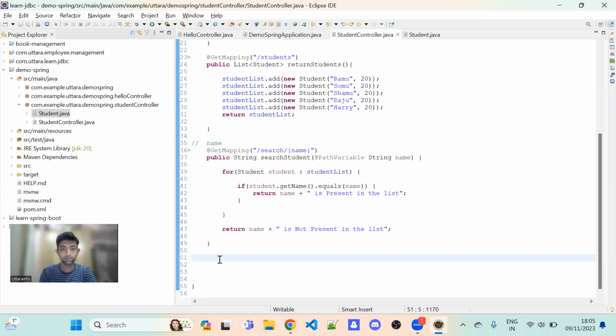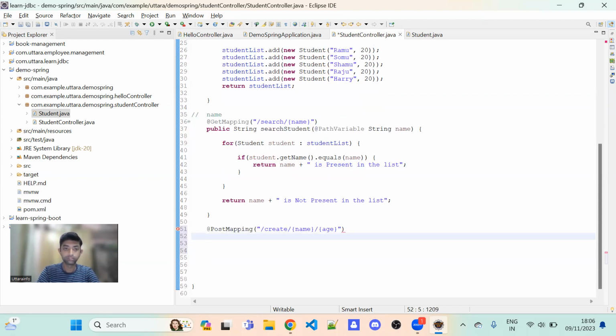So for doing post call, what annotation will we use? At post mapping. So at post mapping, what we have to define, we'll tell that create, and what we will receive, we'll receive student name, and also we will receive age. Now we have to define a method where we use this name and age to create a student object and add to the list.